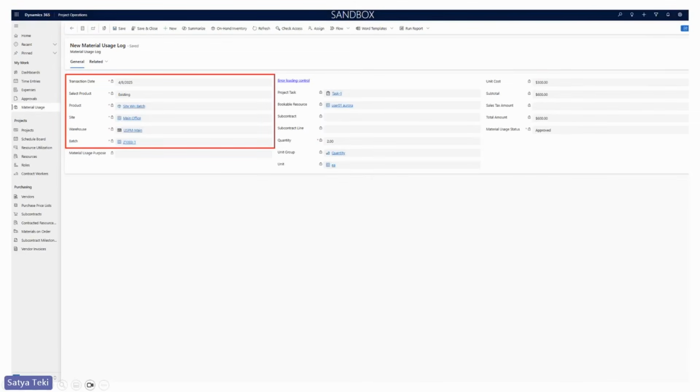And in Dynamics 365 Project Operations, a material usage log provides a way to record material consumption so that it can be approved by the project manager and eventually invoiced to the customer. So when you activate the stock product feature, users can now create material usage entries for stock products in Project Operations. These entries can be created for either a specific product or a product variant.